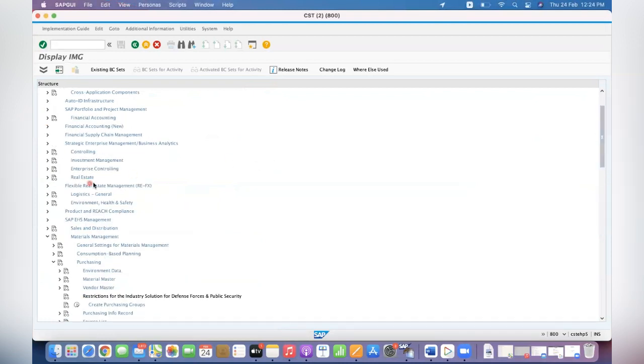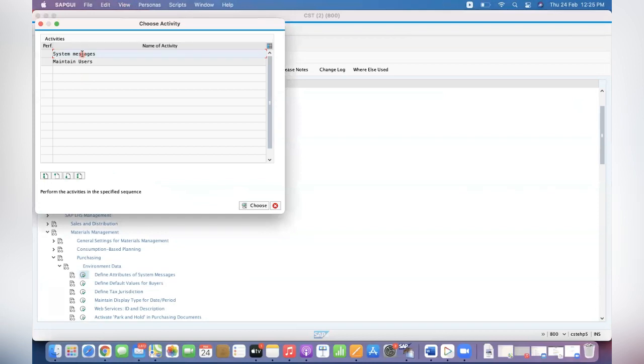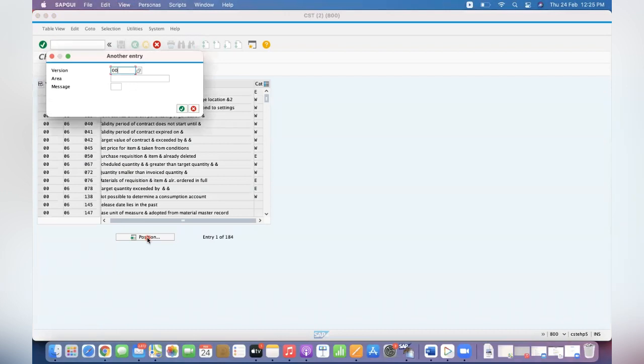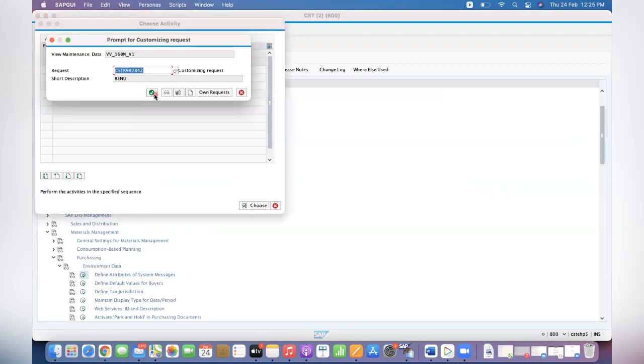test again. So come to SPRO, Materials Management, Purchasing, Environment Data. Here you can see an option called Define Attributes of System Messages. Purchasing related messages are available here. Double click on System Messages. Go to version 00, area 06 and message 674. See, the document type should be used for the supplying plant and receiving plant combination. It is available as a warning message. Now keep it as error and save it.